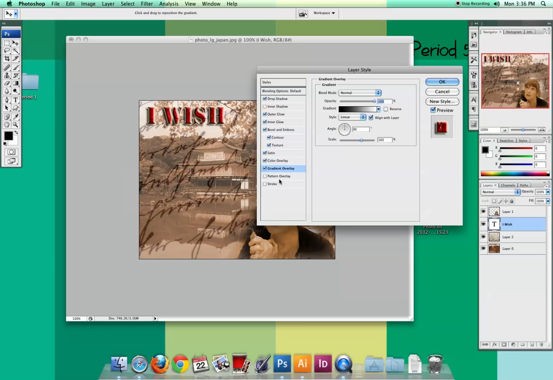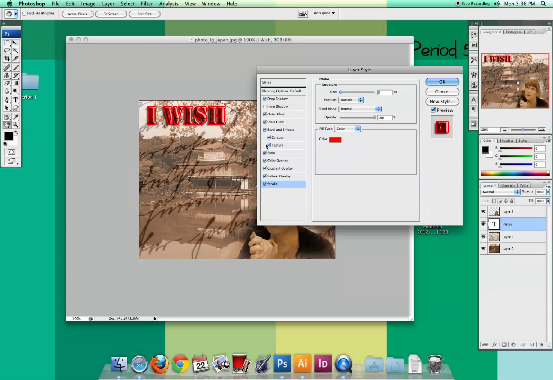recommend ever having text with every single box clicked. It gets really obnoxious, I think. So especially things like when you add a stroke, remember that we've done a lot of work with adding a stroke in Illustrator, and this is how you would do it in Photoshop.